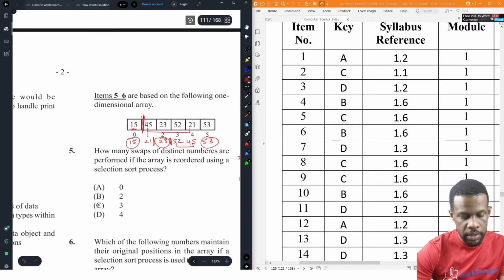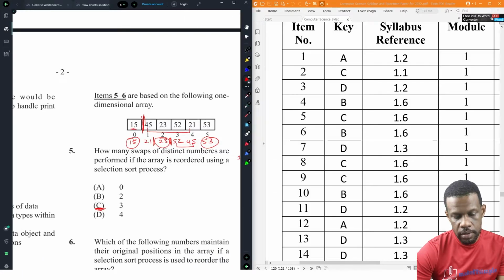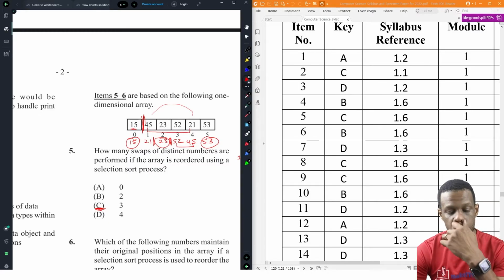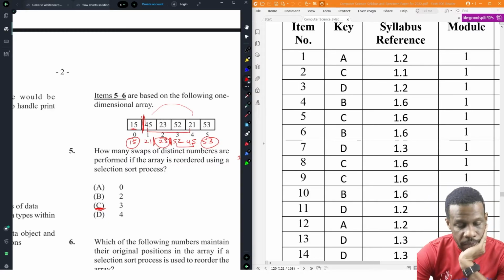Oh, they didn't tell me nothing, or they just watch me like, you know. Although he'll figure it out eventually. 45 and 21 will swap. Then eventually the 21, then the 23, and no, I was correct. Hold on.